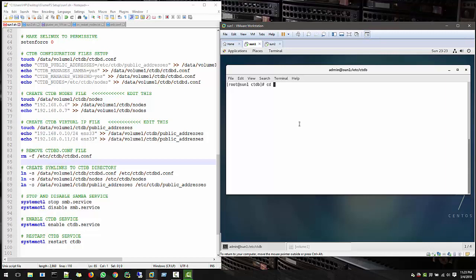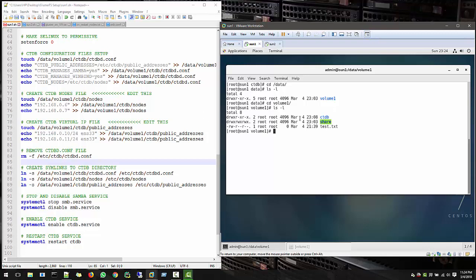Let's go to our volume data and list it. We have one volume here. Let's go to the volume first. So we have one directory, CTDB, that we are not going to share, but we already created a share folder that we want to share.